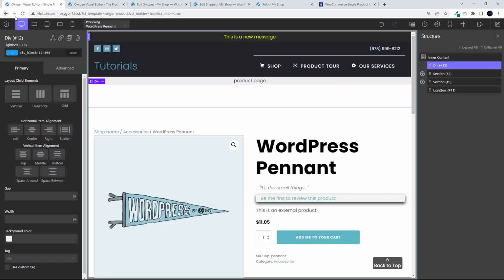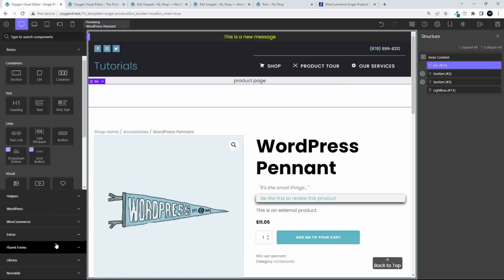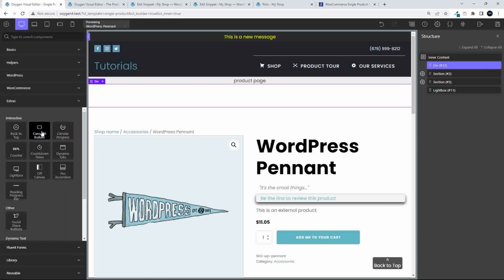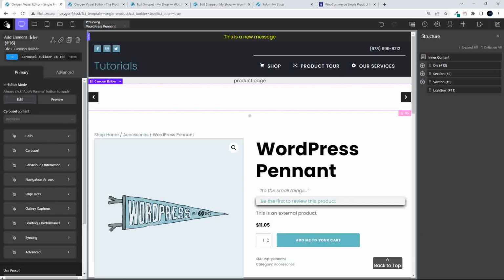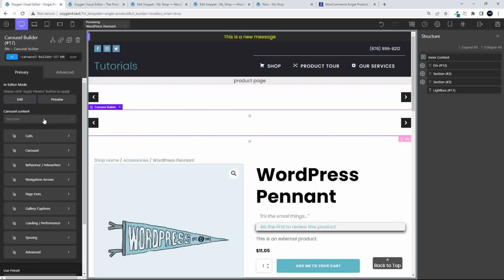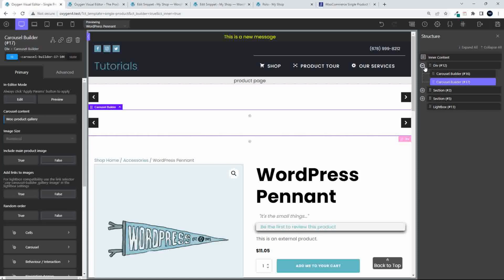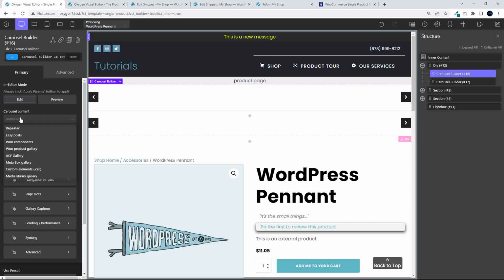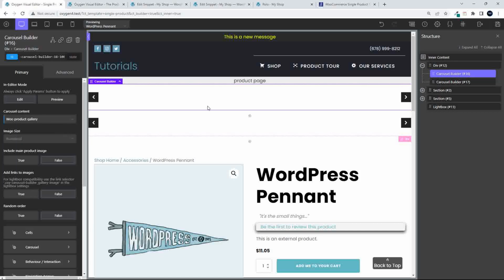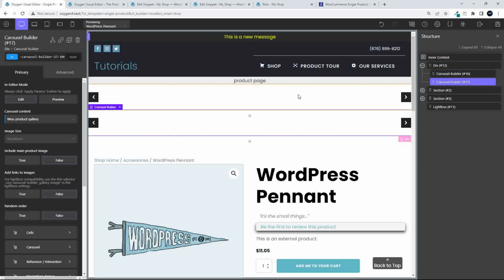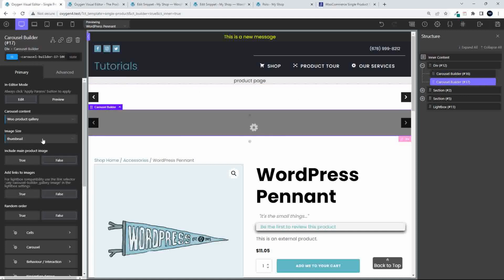Right, and then in that div, I'm going to add two carousel elements. So we go to extras, and I'm going to add carousel builder 1 and carousel builder number 2. Then I'm going to set them both to pick up the Woo product gallery. So they'll both pick up the Woo product gallery, and then the top one I'm going to set to the size of medium, and the bottom builder I'm going to leave as the default, which is thumbnail.